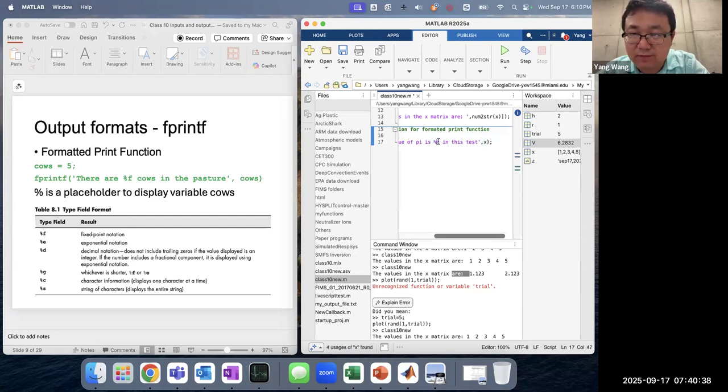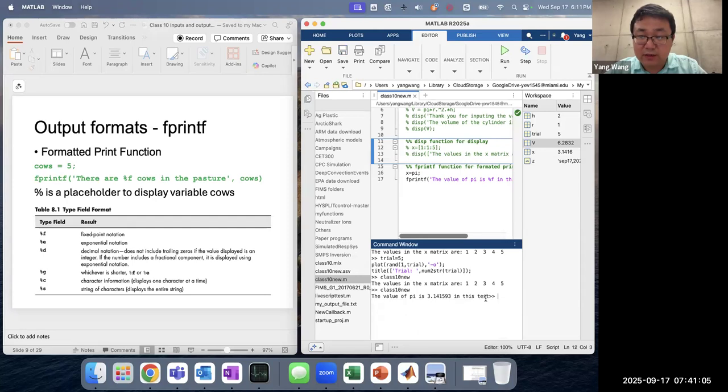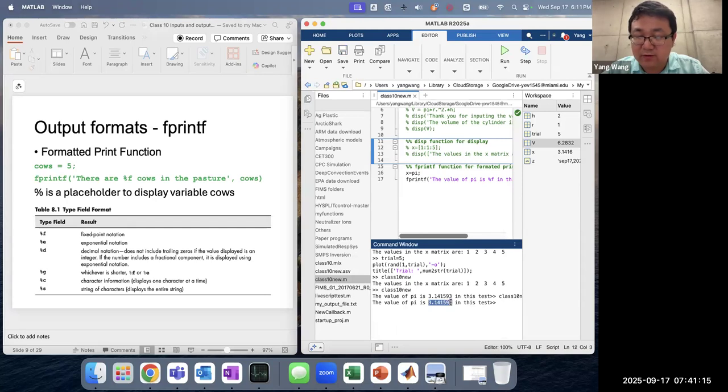So then you may wonder, what does the f mean here? f is sort of the float number, or the fixed point notation. It's going to show you the accurate representation, or format, of the value. So now we can try this. Let's display these two here and then run it. So the value of pi is 3.141593 in this test. You can see that this is sort of a longer format of the pi value.